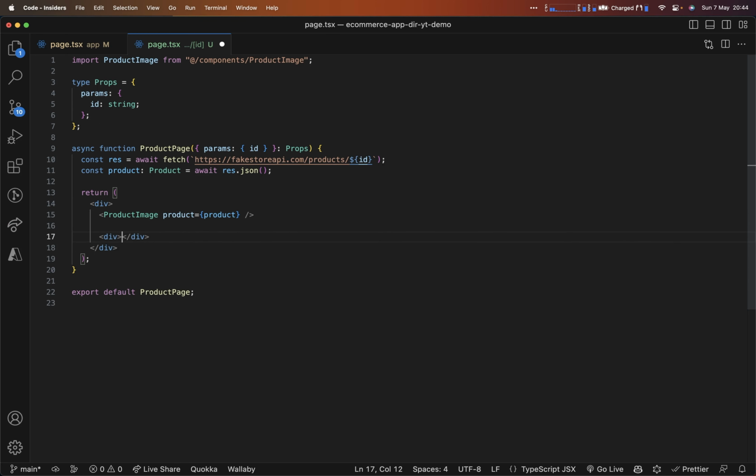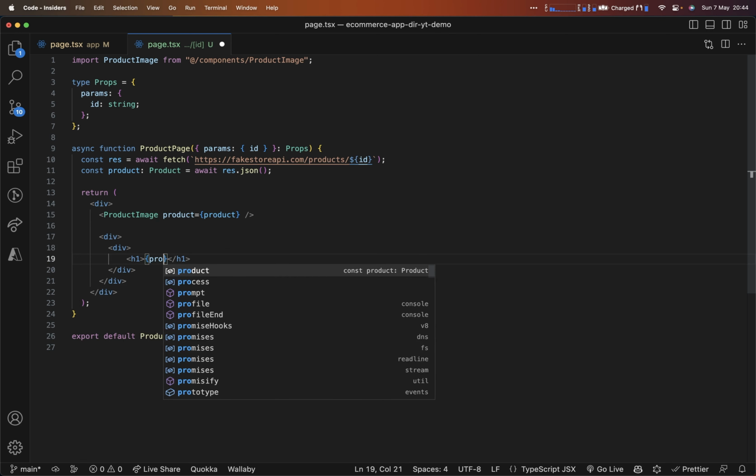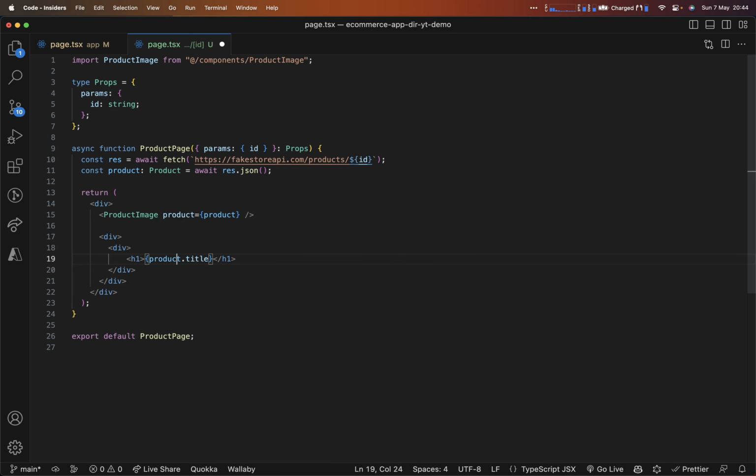Now the next thing I want to do is I want to have a div here. Inside of this, I want to have another div. I want to have an H1 here, and this is going to be for the product.title. I'm just gonna style this title a bit. It's gonna have a text of 2XL.